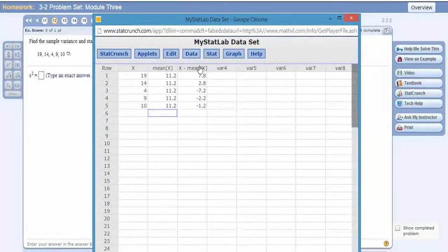Now, as I said, we need to get the statistical version of the average distance squared, which means we're going to take this value and square each one of them.